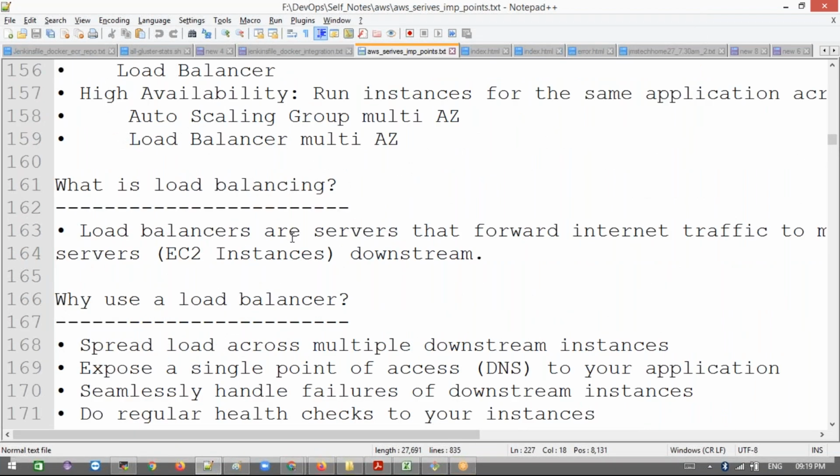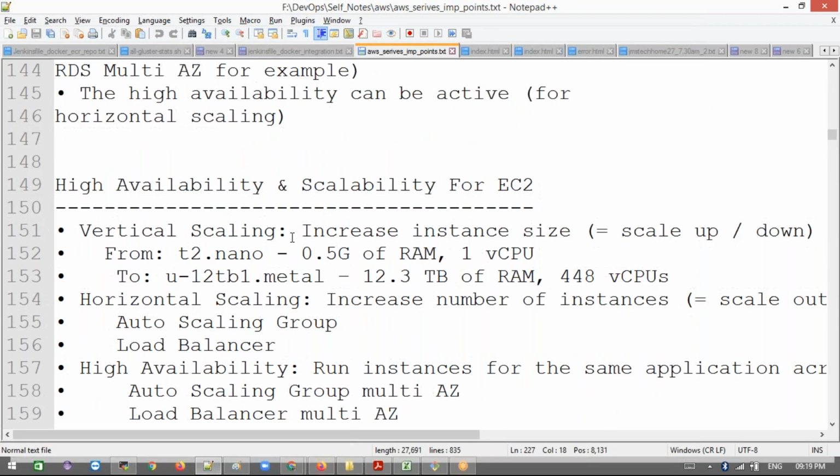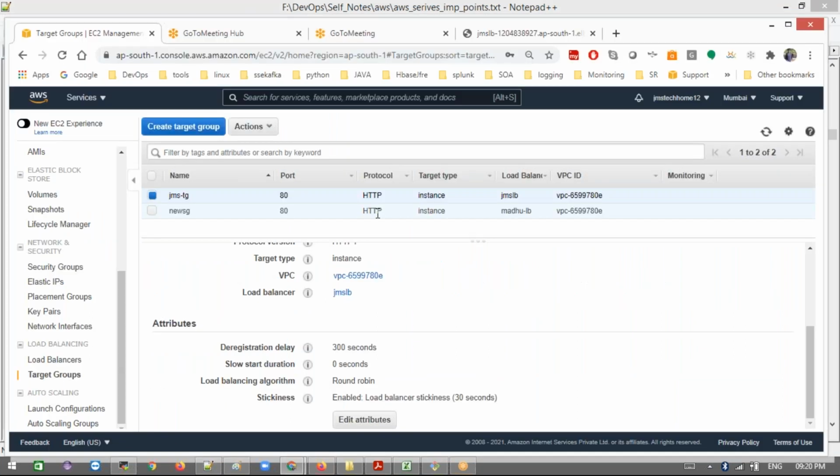Madhu, one question. Yeah, man. Suppose in any case that instance is down or unreachable, then will it switch to another instance, or directly point to it? Yeah, it will definitely go to another instance. No, it will go to another instance.